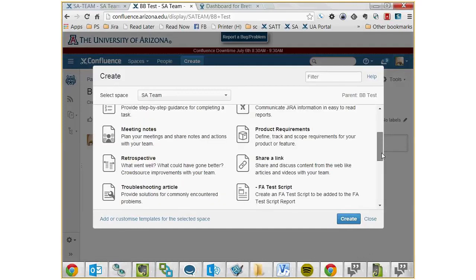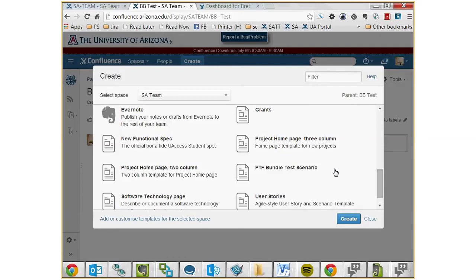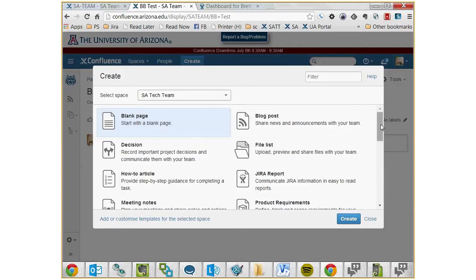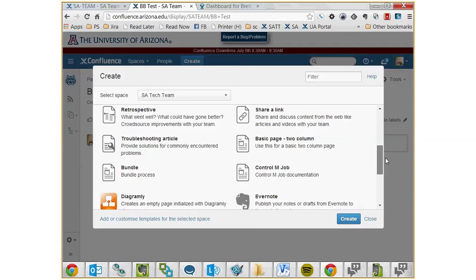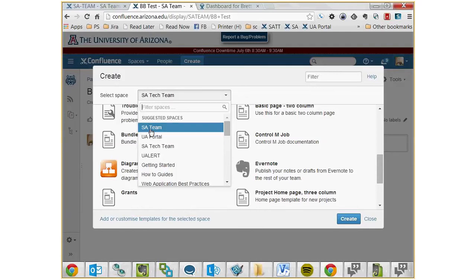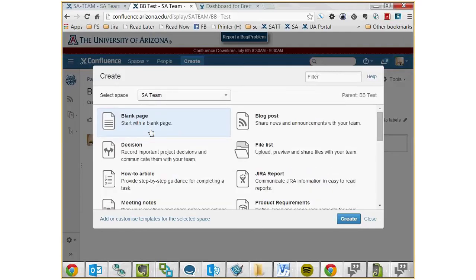Yeah. So, in this case, I'm going to create a new functional spec, which is a template that we've created. I do want to remind you that the templates are space specific, and so the functional spec is in the SA team area, and SA Tech team has, I think, the Control M one. Yeah, the Control M job. We also have one for the bundle process. But if you can't find a template that you're looking for, make sure you look at which space you're in. You can create a page in any other space using another space's template, but you just have to find it first.